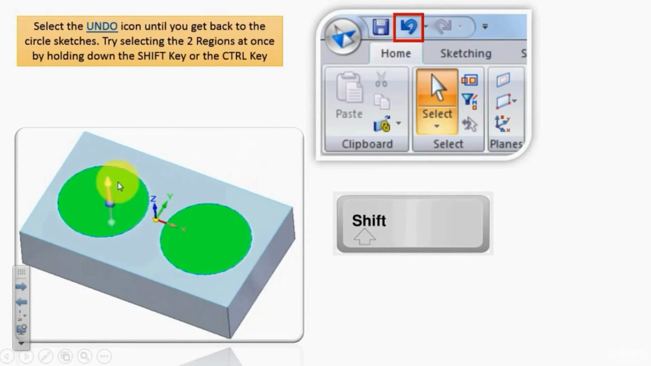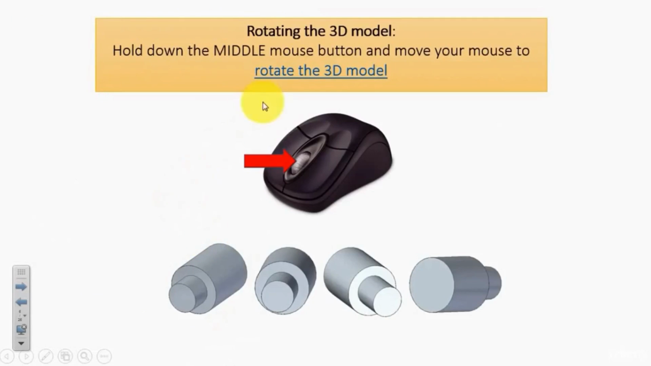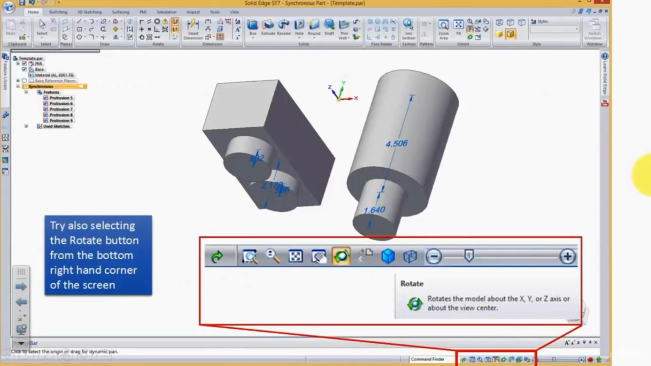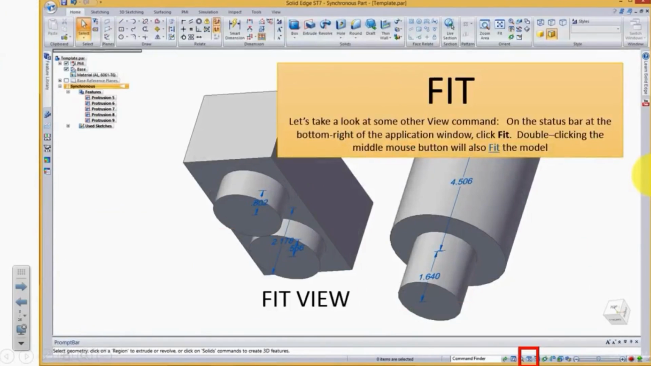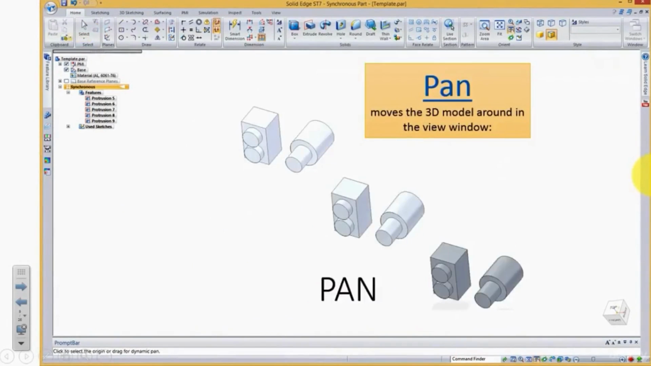If you want to pick more than one region, you can hold down the shift key and get 2 at once or 3. Remember to rotate the model. You want to go and roll the middle mouse button. And all these other commands to pan, to fit, to rotate, they're all down in this lower right hand corner. You can see the fit button, what the fit button does, what the pan button does.